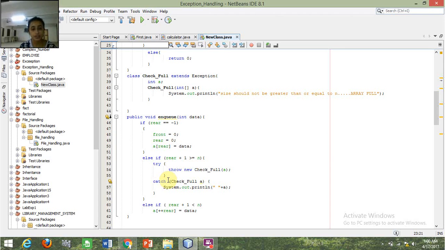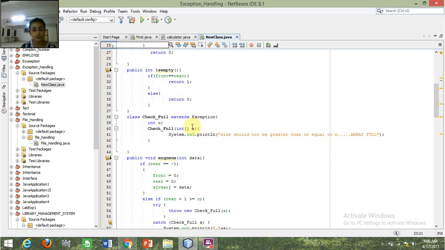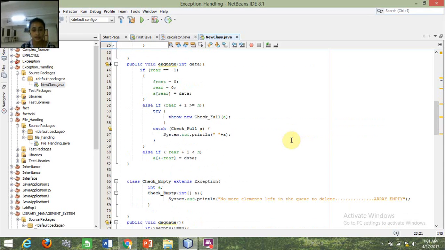So if our queue is full, this particular object will be thrown, and then it will come to this part of the program, and then this constructor will be called, and this message will be displayed that size should not be greater than or equal to n. That is, it is indicating that our array is full.